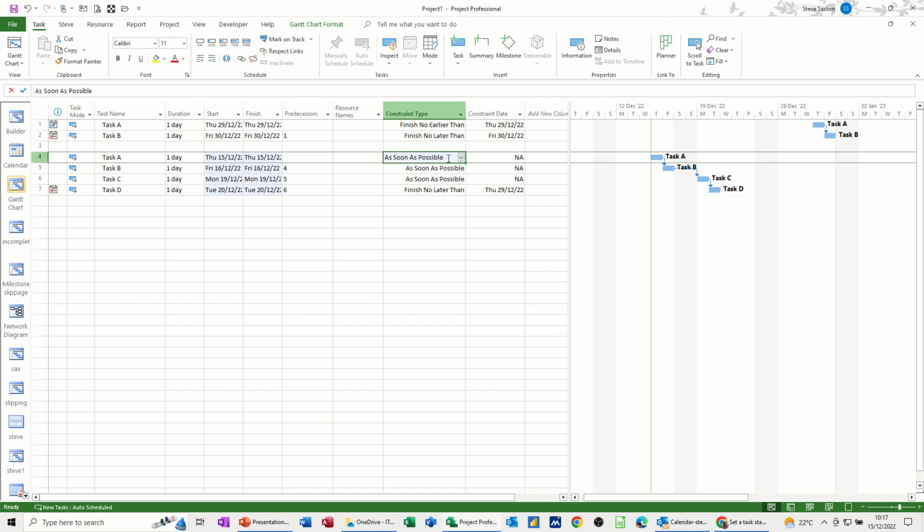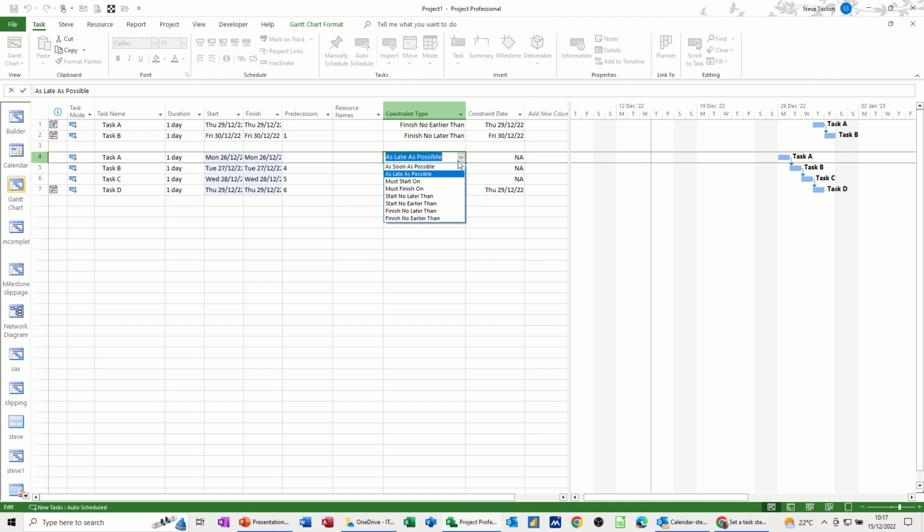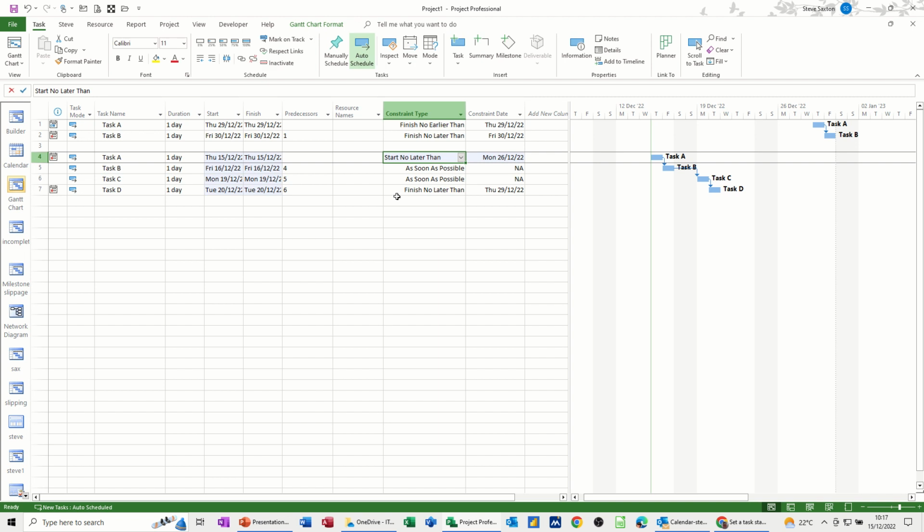Now let's change this one to as late as possible, and then the whole thing jumps across because it's looking at these two tasks as being the end of the project. So this has come all the way across. This is pulled across to the 29th, and you can see how that's all moved. So you can't just randomly use these constraints. You've got to be careful. If I click on start no earlier than, it brings it back because it's looking at that date.